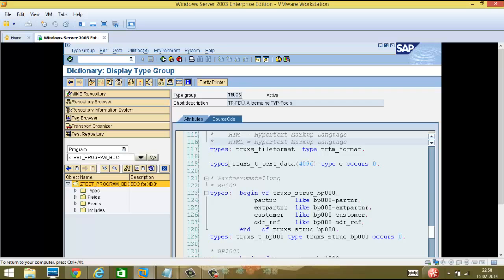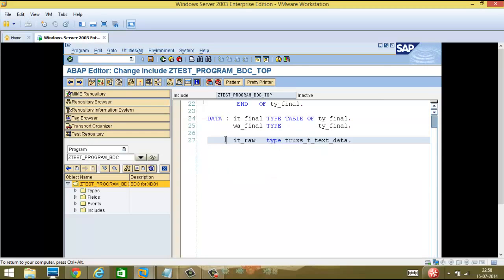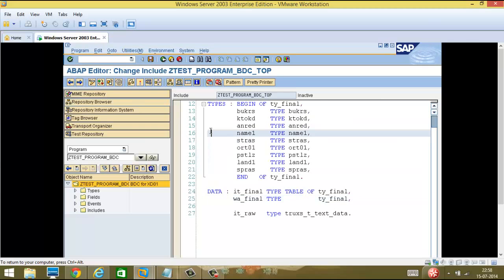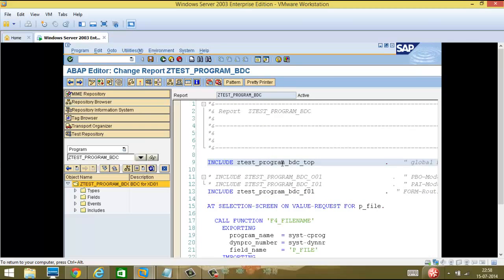So you can see that this is type C of length 4096. So what it will do, it will actually pull everything in a normal text format. Basically it's a normal character format, so everything will be stored there in the character format. Okay, now let's go and see the magic which this function module will do.